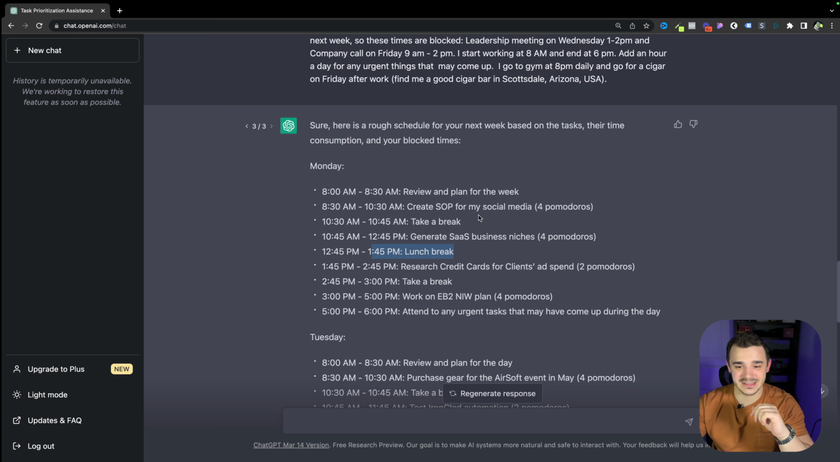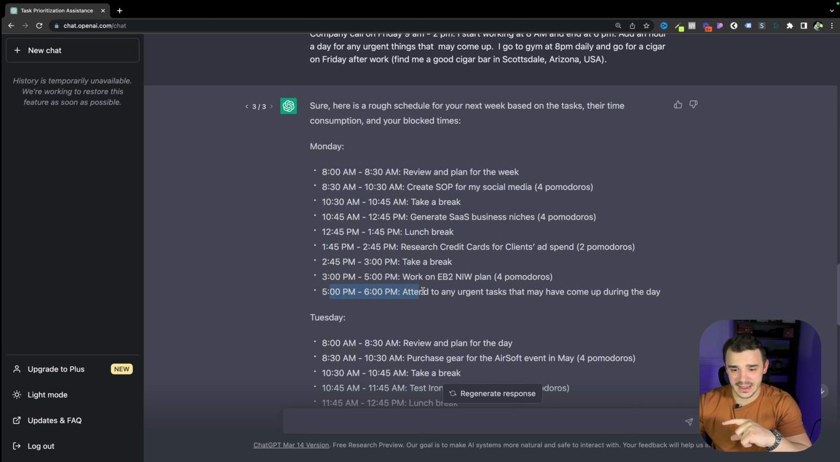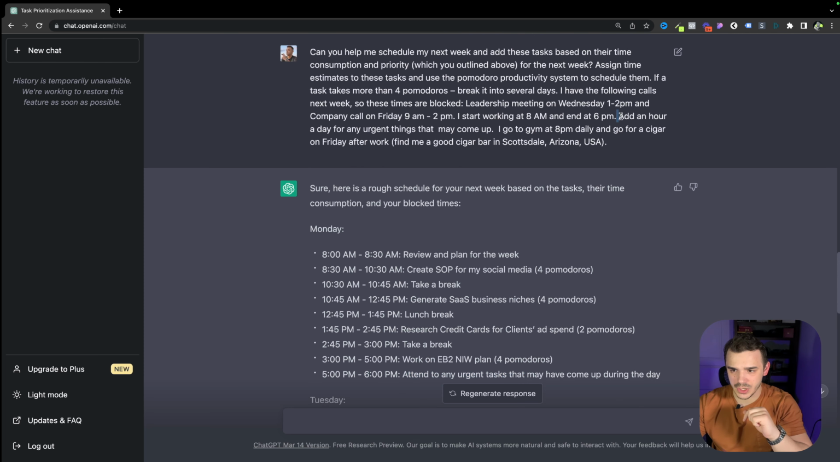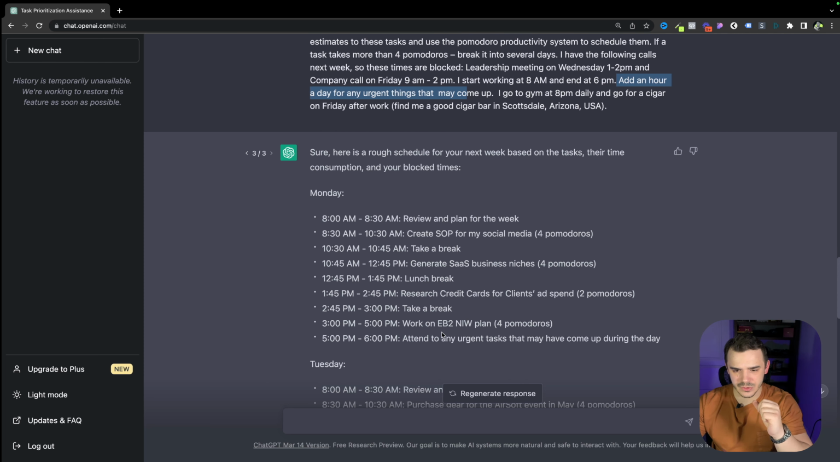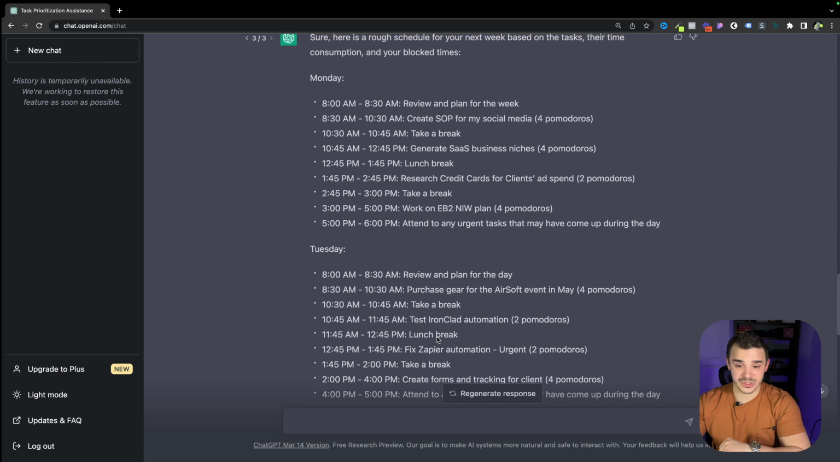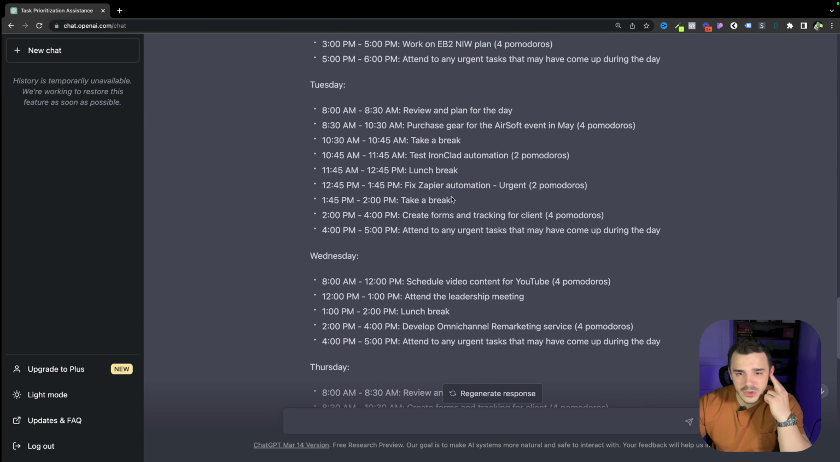It adds the break, then it also added a lunch break. It said that I need to have lunch from 12:45 to 1:45 p.m., which is really exciting. And by the end of the day, it added a note, 1 hour, which I mentioned, 1 hour a day to attend anything urgent, which is amazing. Let me see if I spot any issues in here.